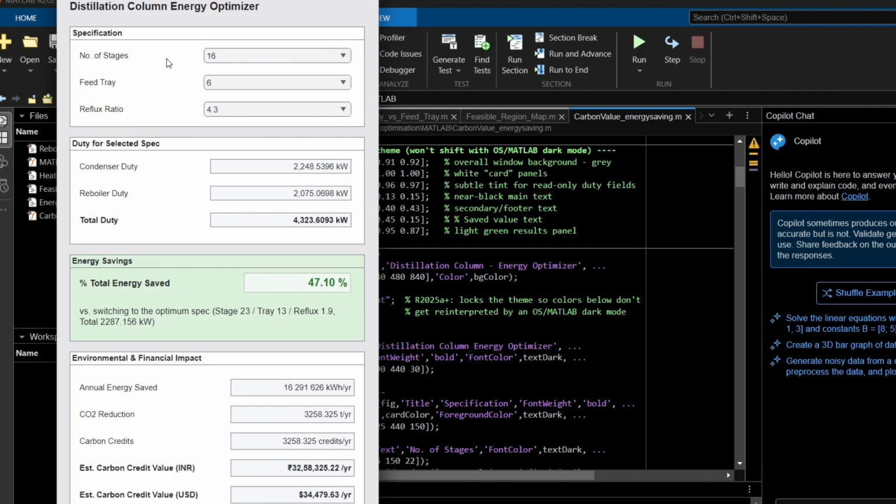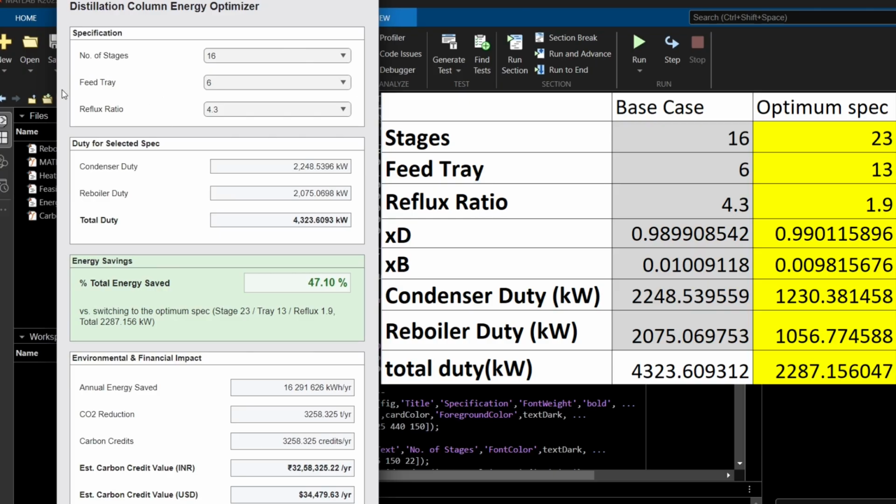And so I can set the number of stages, feed tray, reflux ratio, and 16, 6, and 4.3 is the base case. So I've set that, and I can check the duty for selected specs, condenser duty, reboiler duty, and total duty. This is the percentage total energy saved versus switching to the optimum spec. Optimum spec was 23, 13, and 1.9. And for environmental and financial impact, I'm annually saving about this much. CO2 reduction is about 3,200, and carbon credits, and everything is given in this.